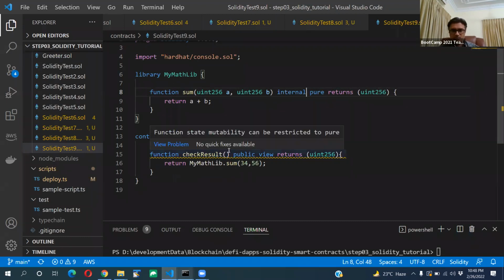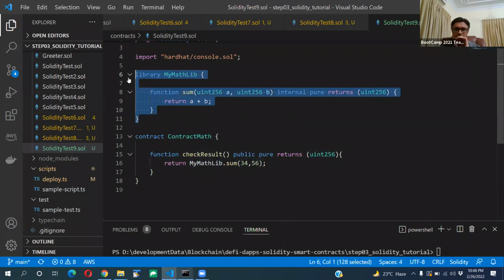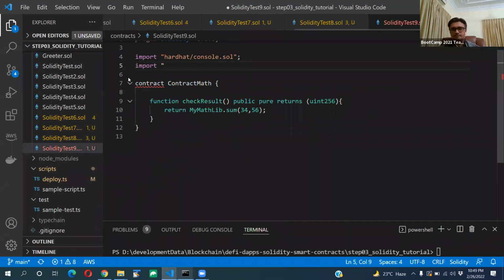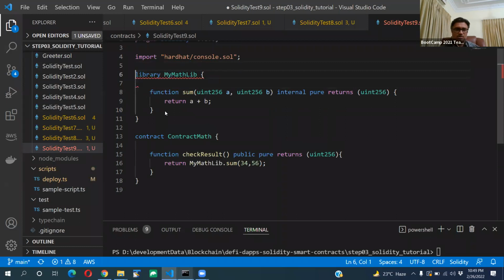Okay, so this can be restricted to pure. We have a library called mymathlib. It has a function sum. It takes two inputs, sums them, and returns the result to us. So in our contract, we can call this library just like this. Just understand that this file is not here; it's in a separate file. So you'll call the import mymathlib.sol, and you will call it like this. We are just not creating separate files, so you don't have to worry about this.